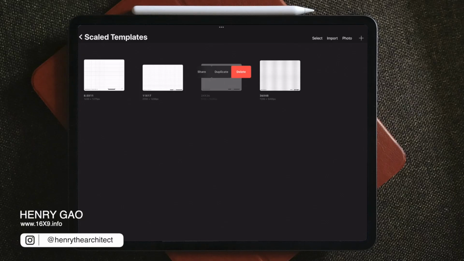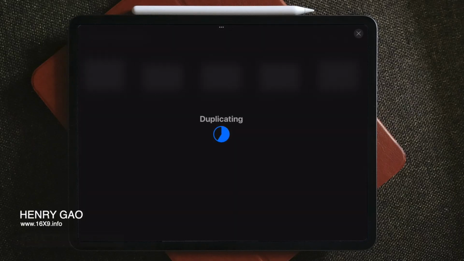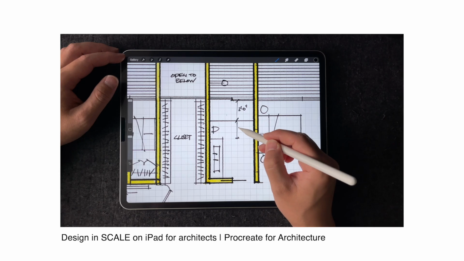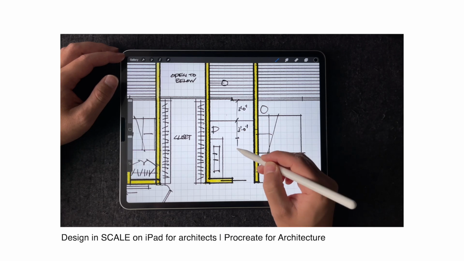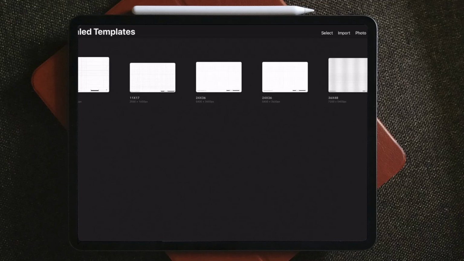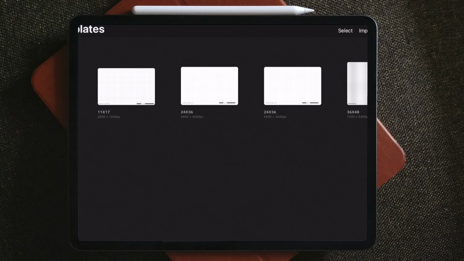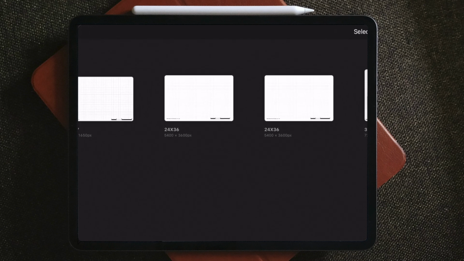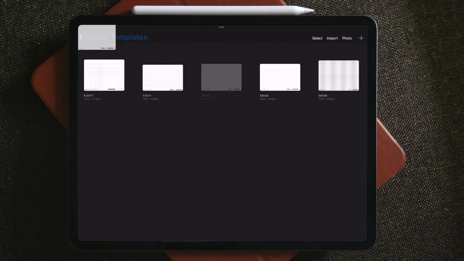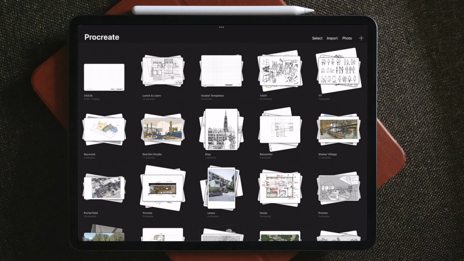The first thing I will do is to make a copy of my custom scale template that I made for myself in Procreate. If you're looking to do that, check out this video above. I will also leave a link in the description below. For this project, I will select a 24 by 36 inch template because that's what my existing PDF is based on. Then I'm going to move this copy to the outside of my template folder.